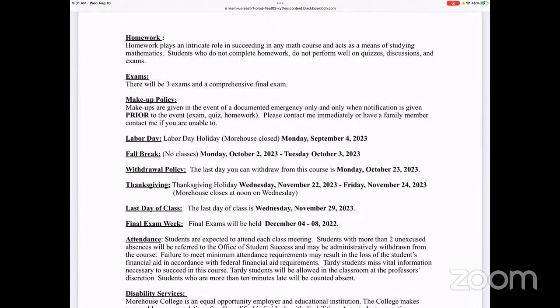So yeah, you can see the holidays here. Fall break, with withdrawal: the last day to withdraw is Monday, October 23rd, with a W. After that, I think if you try to withdraw, it might be a WF. There might be some other options there if you feel up against the wall and you need support, so we can talk about it.